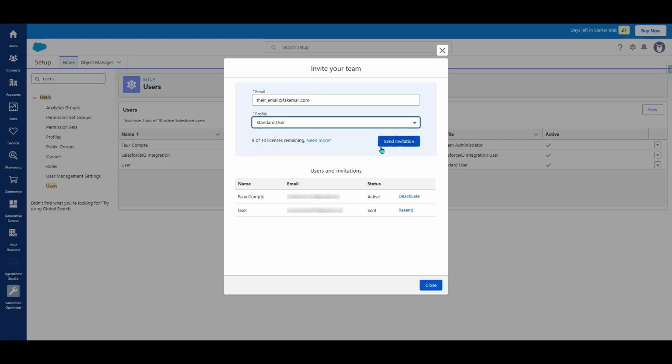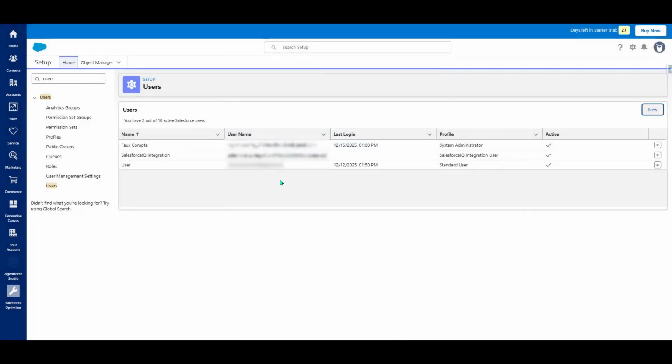Depending on your organization's setup, you may see additional fields, but for this walkthrough, focus on entering the email and selecting the correct profile. Once those details look right, click Send Invitation. That's it on your side. Salesforce will immediately send an email to the address you provided, inviting the person to join your org.